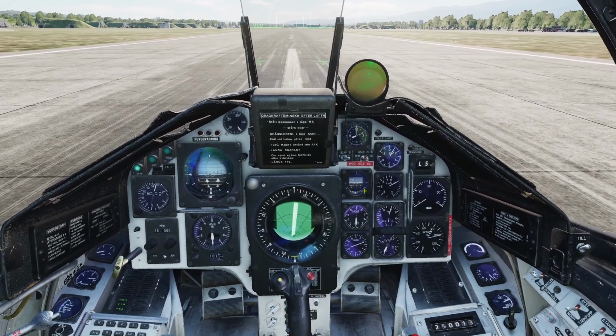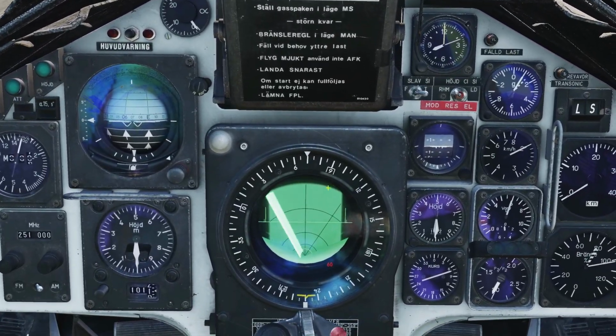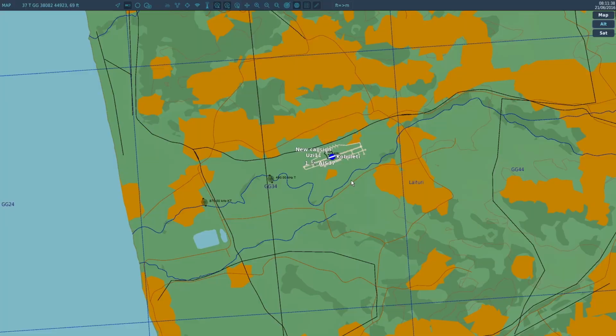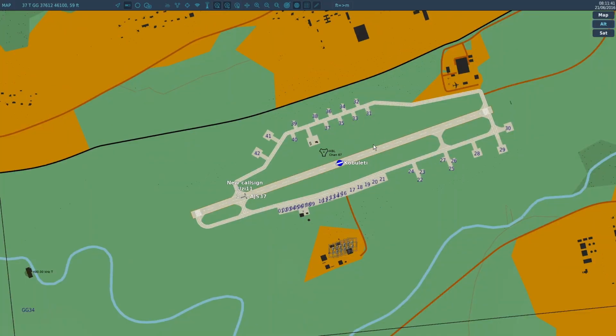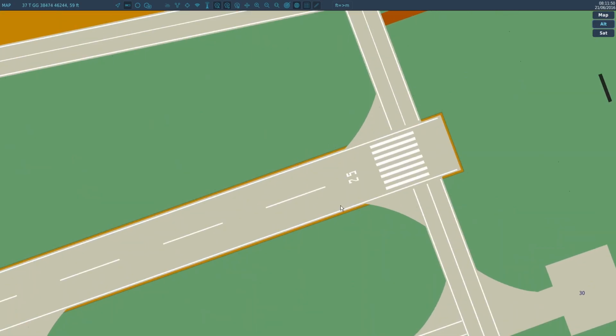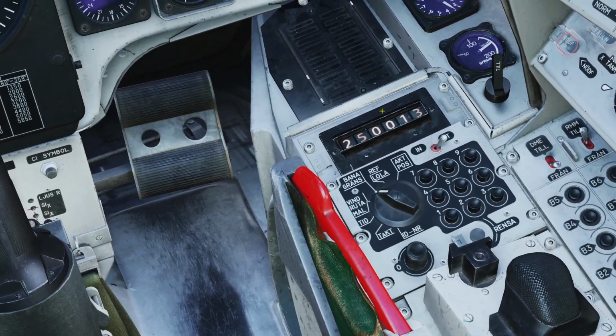In this case, it's actually incorrect. My takeoff heading, if I look at my compass, should be 70 degrees here. The reason is because right now I am at Kobuleti Airport, and the navigation computer thinks I want to take off on the other side of the runway. It thinks I want to take off on 25. That's why it has 250 degrees.